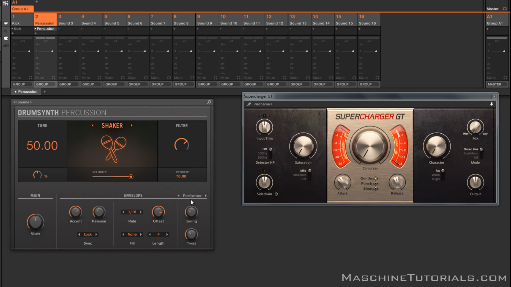So again, a lot of things in terms of workflow that have been enhanced or brought back or made to work like we're used to. So a lot of people that have been using Maschine for a while know there's a lot of things in here in terms of workflow that you're definitely going to be happy to see back.